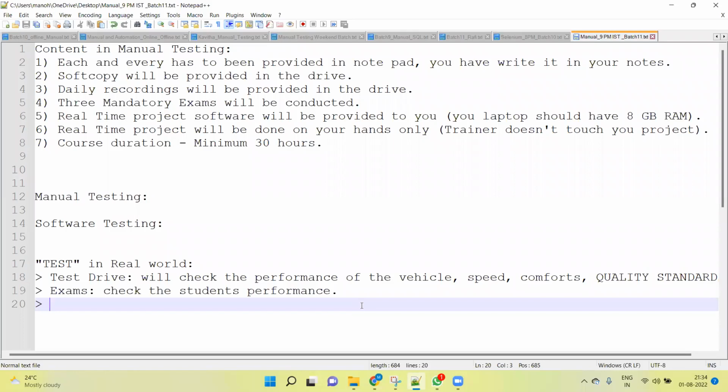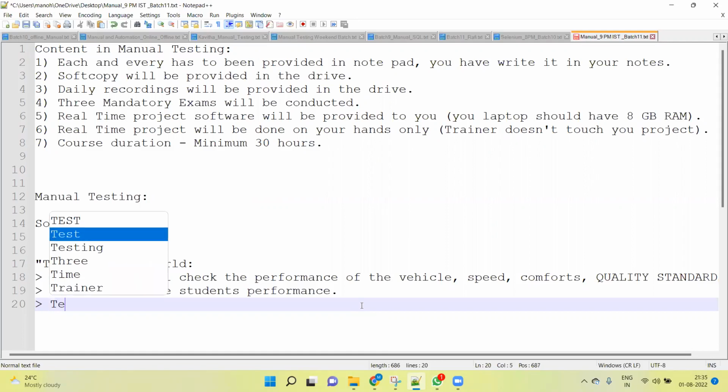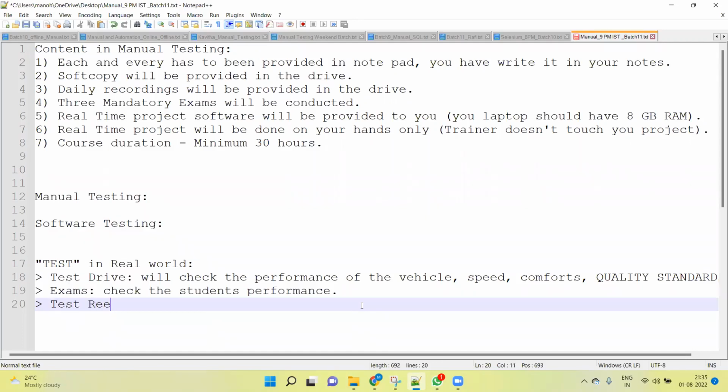Depending upon the report, we'll take medication. Correct? Why are you taking medications? To clear the problem, to remove the problem, to correct and rectify the problem. Which means, depending on the report, we try to correct our system, our body, our application. So, the test report is to correct the body functionality.